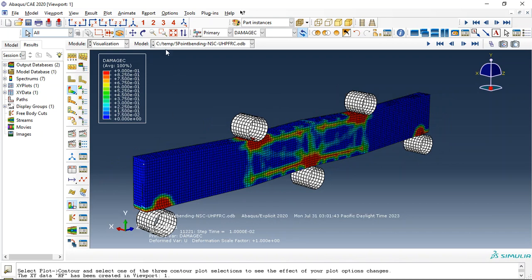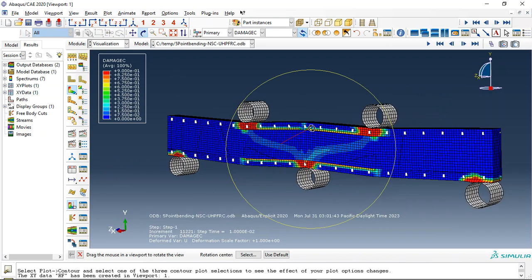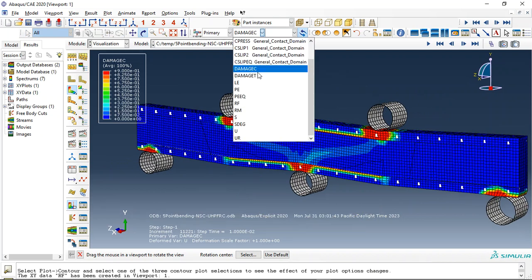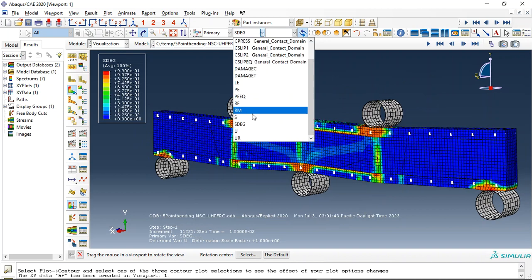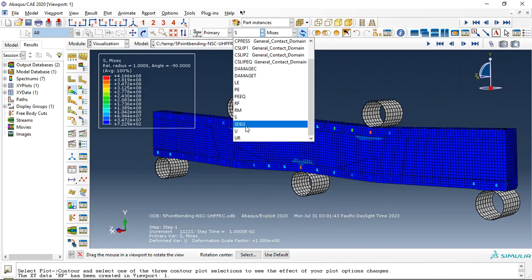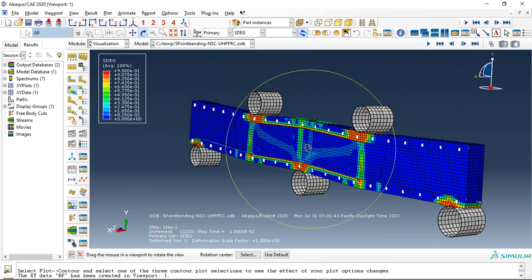And you can see in this view here, or the stress and the stiffness degradation for all parts.